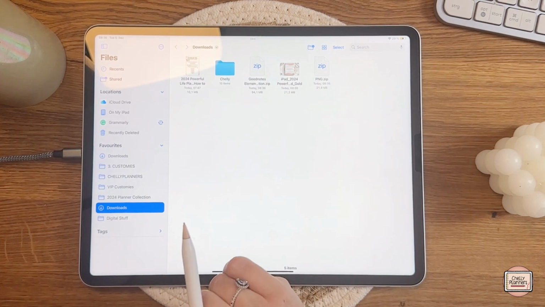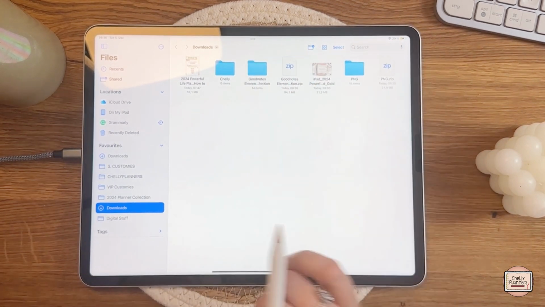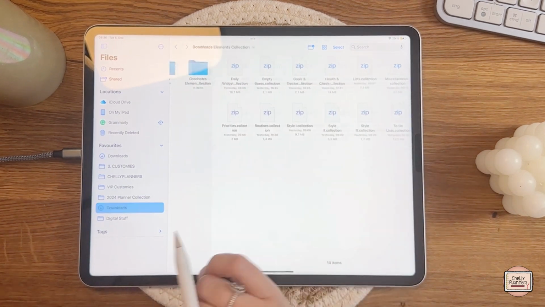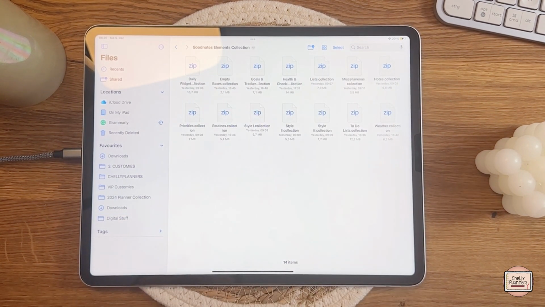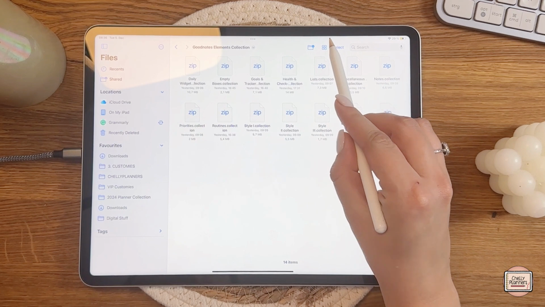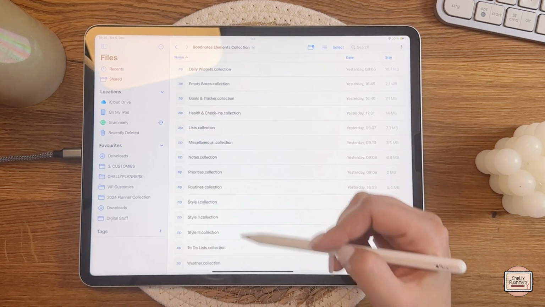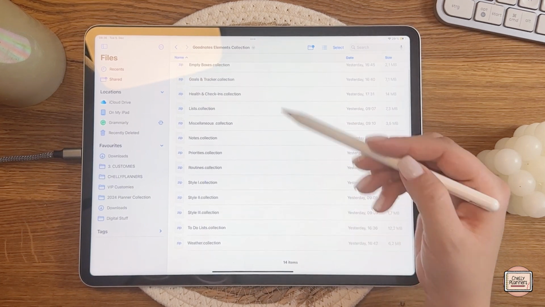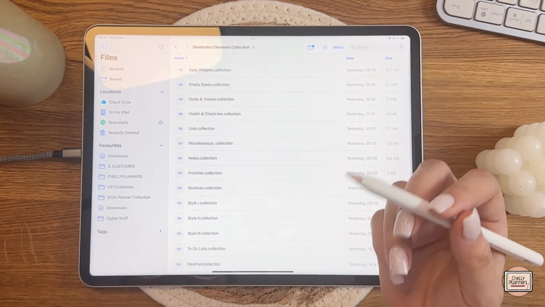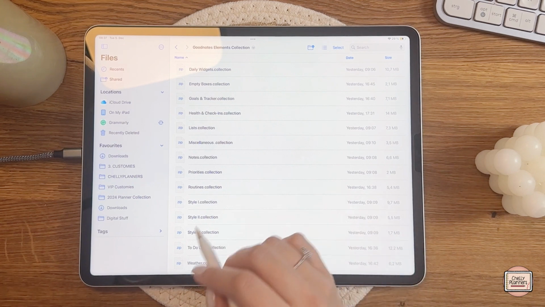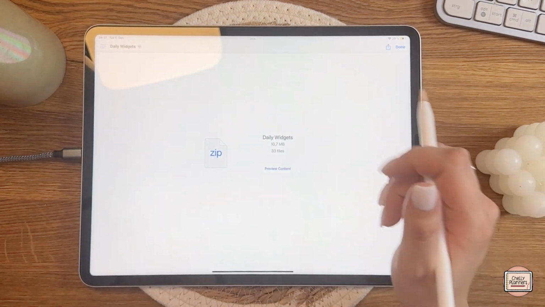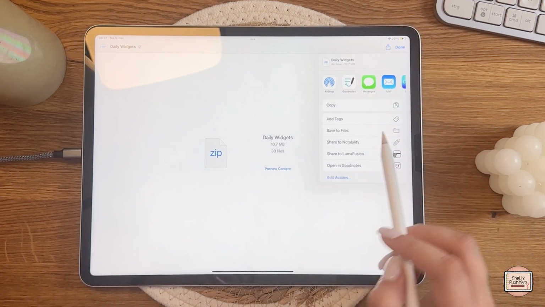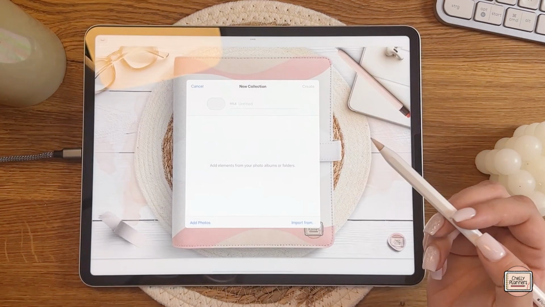So to use both of them, we need to tap on the zip files to get the folders. And now we have a folder called Element Collection. And you can see that we have plenty of different collections here. We have daily widgets, boxes, goals and trackers and all the things. And I would say we are going to start with, for example, daily widgets. So we click on this, on the top, click on the arrow here. And let's say open with Goodnotes.